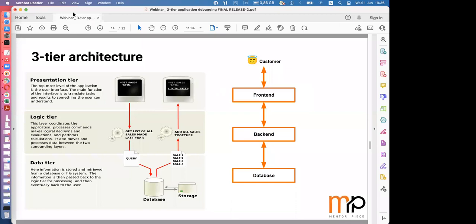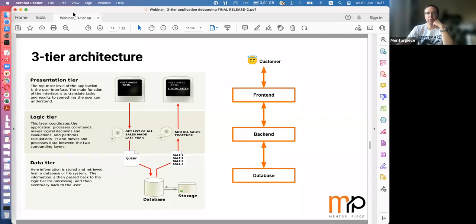I think these parts work separately, and if something goes wrong with the front end or back end, it's easier to fix only the front end, for example, than to fix the whole application. Yes, right. So it's a valid point.